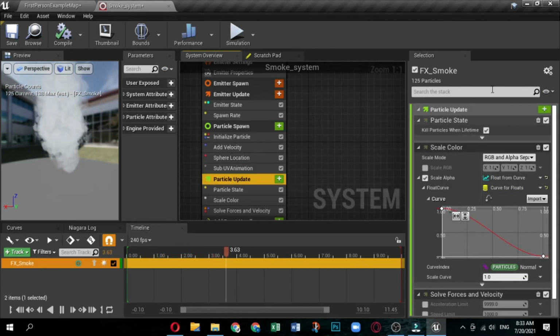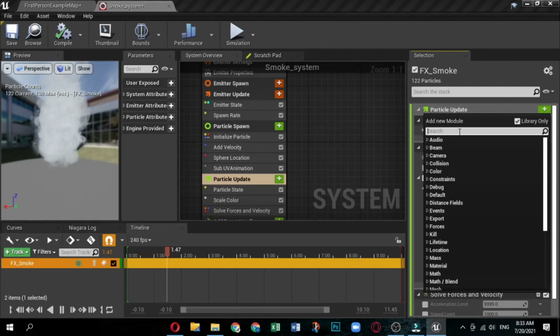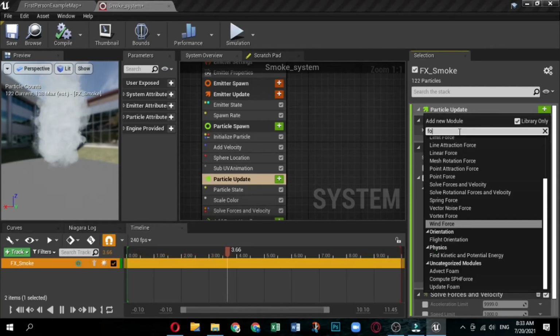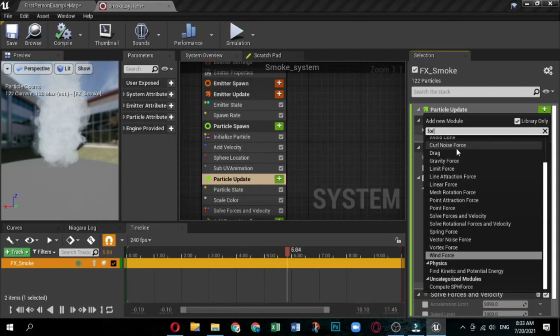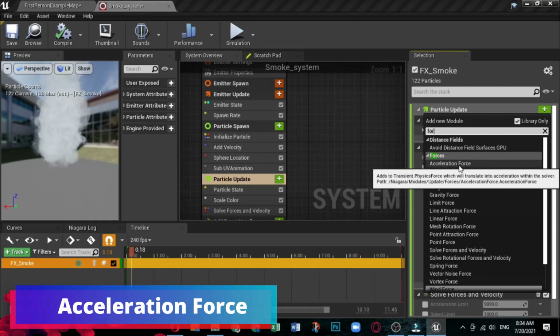Here we will edit the modules in the particle update group. These behaviors apply to particles and update each frame. The velocity we added in particle spawn gave our particles some movement when they initially spawn. Now we want to add movement over time, and we want the smoke to rise.